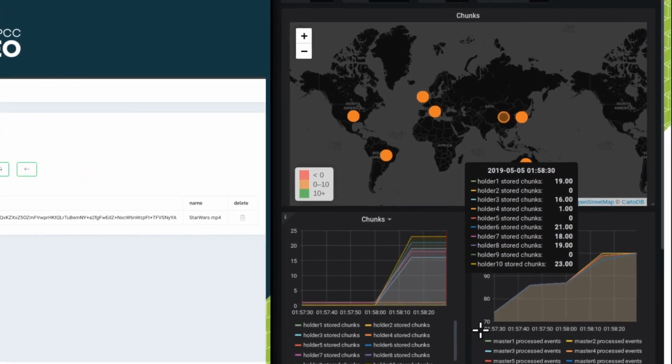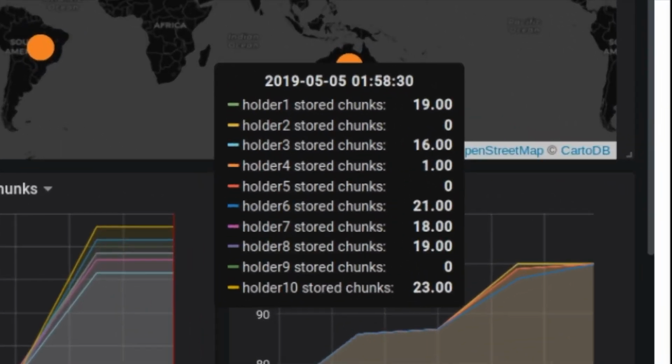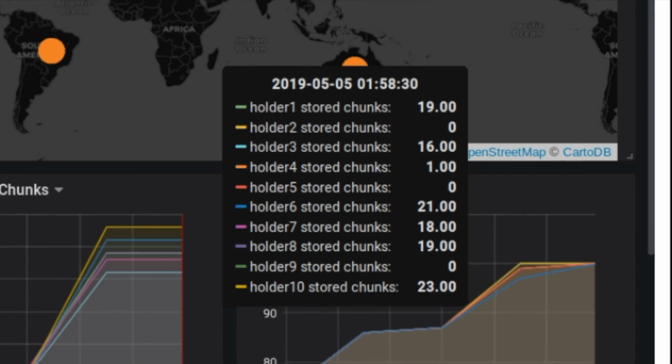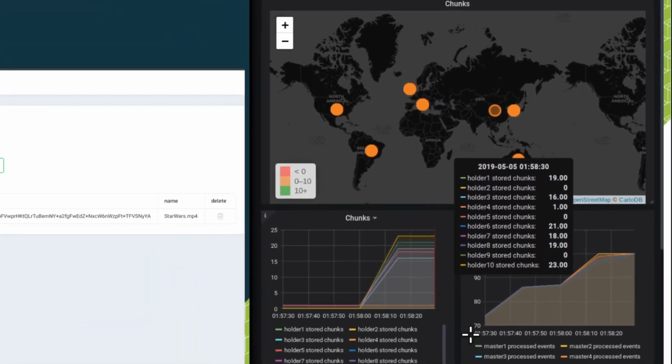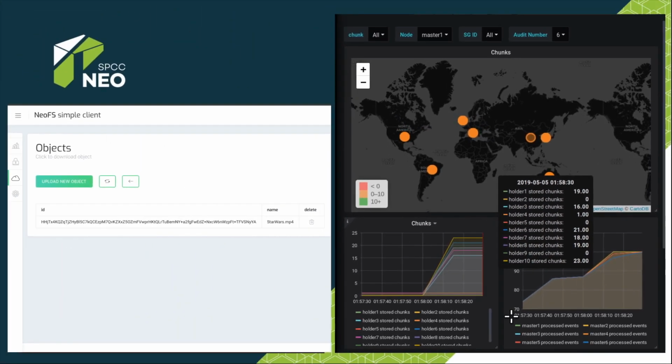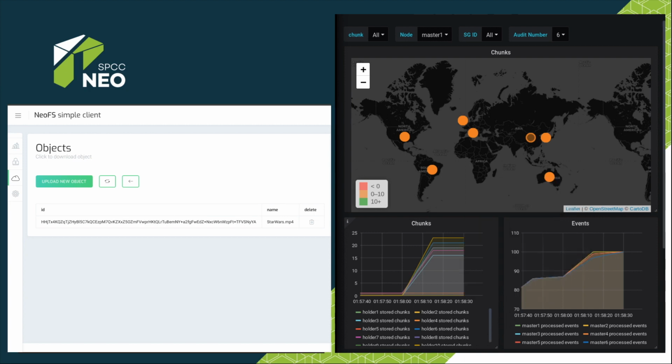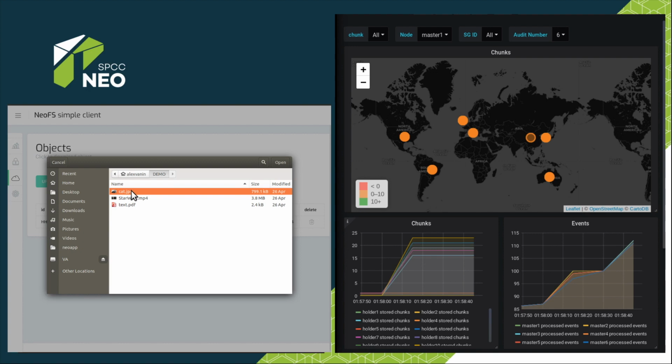We can see that chunks of the video file are uniformly distributed over the container nodes without any additional requests to the nodes. Thus, the problem of network balancing is solved, due to the representation of the network map in the form of a graph and the consistent result of placement functions. Let's upload another file and open both of them by downloading from the system.